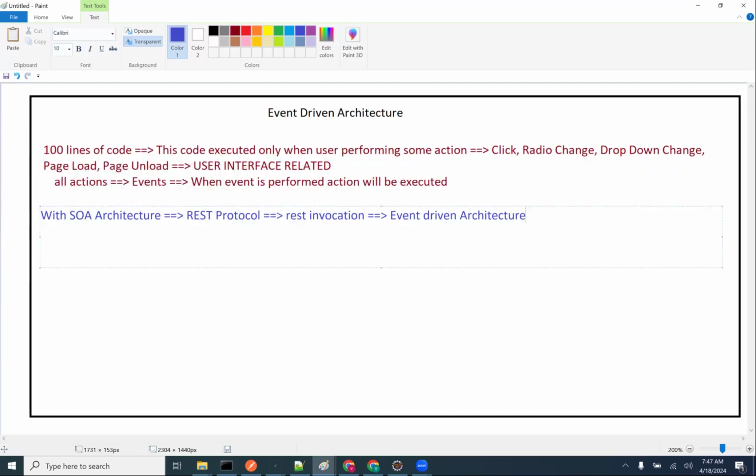Now, in case of microservices architecture, what exactly does event-driven come into the picture? What exactly do we need from event-driven, or where does event-driven come into the picture? This is completely a different topic altogether.